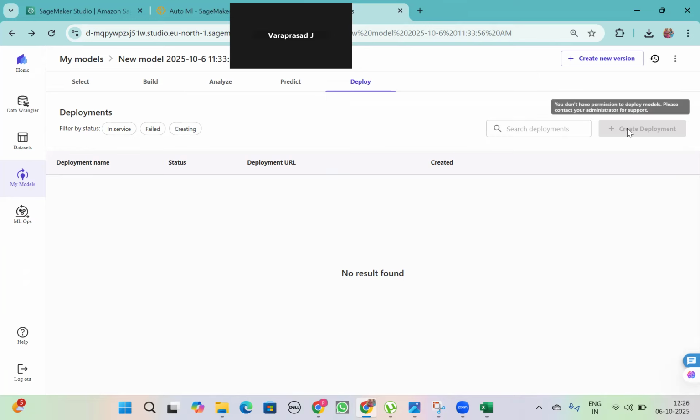Since I don't have the permission, I'm unable to show you how to deploy our application. But in real-time projects, what I have done is, once I click this create a deployment, you can select that model, and you can click deploy. Then it will create a real-time endpoint for you. So this is how we can do model deployment in AWS SageMaker Autopilot.